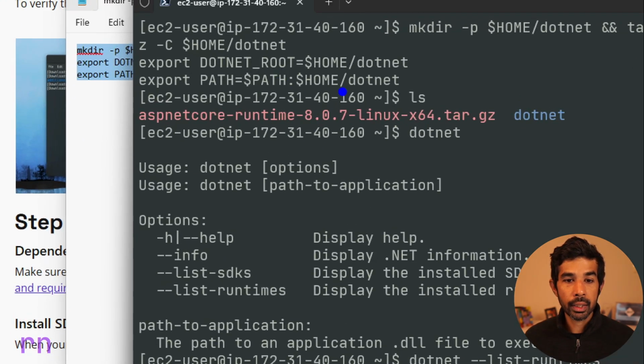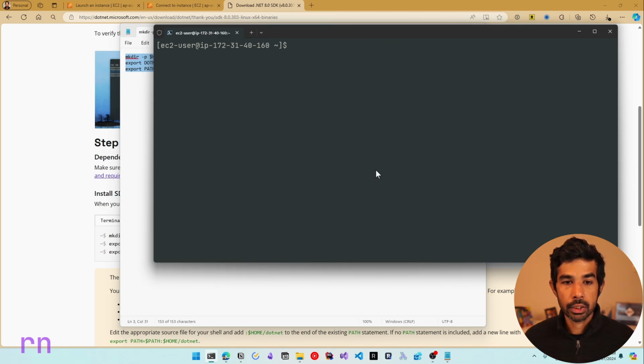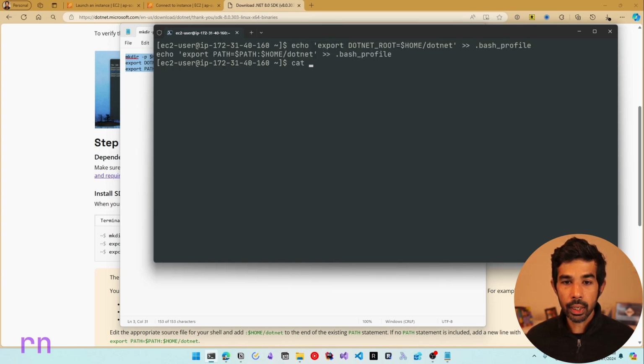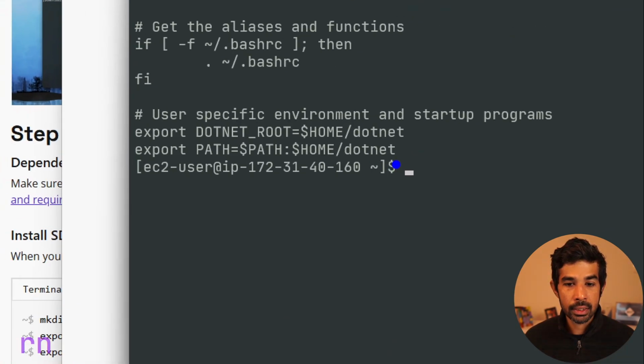Now, exporting the path and specifying this is only going to make it available for this specific connection. If you want this as part of the EC2 instance every time you connect to it, you'll have to add it to the startup profile or the bash profile on that specific instance. So for that, let's run a few commands again. Let me copy and paste that and run that. All we are doing is putting this exact same thing into the bash profile file. If we look at the bash profile file that exists on this machine, you can see that it has added these two lines in here.